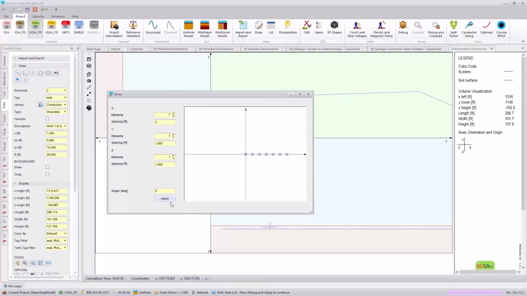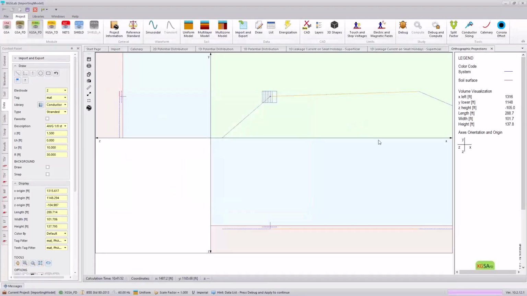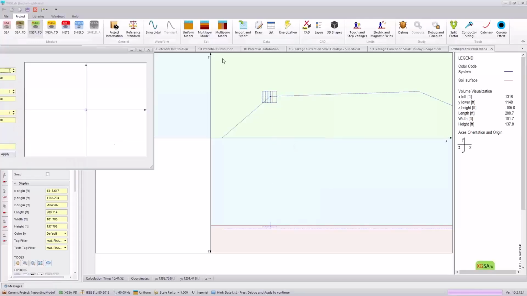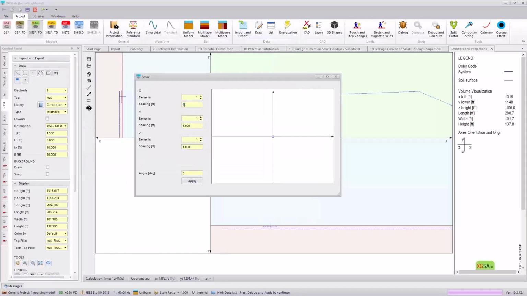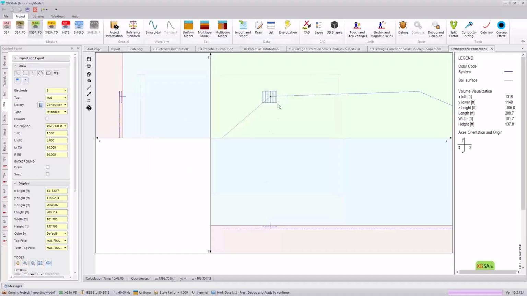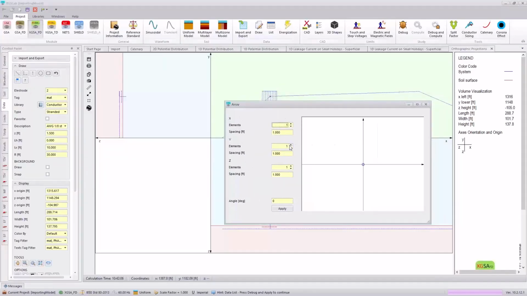of these. Do a couple more. I'm just doing a 2-foot spacing. Typically, actual gradient control mats are going to have a much tighter spacing. So this is just going to be a nice little approximation using XGSA FD.